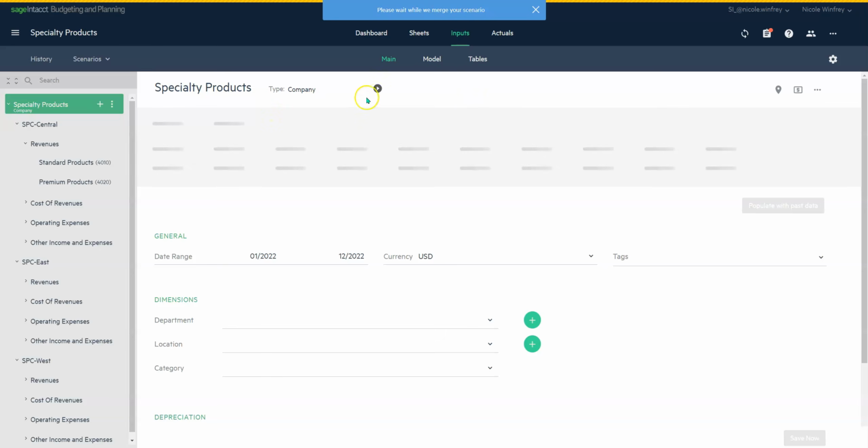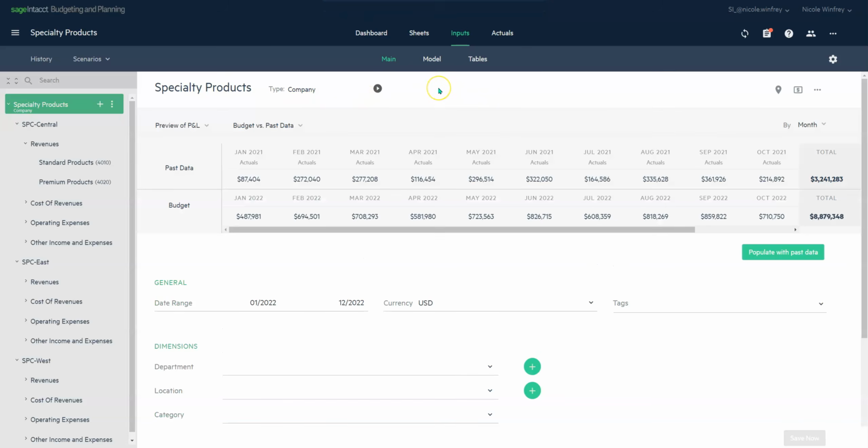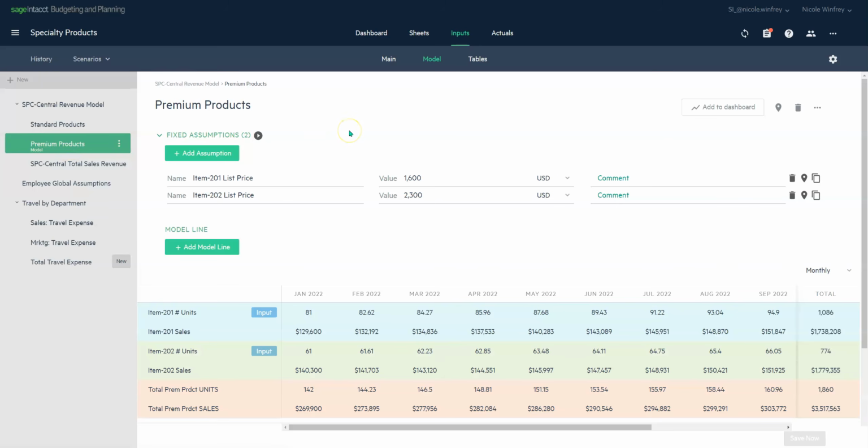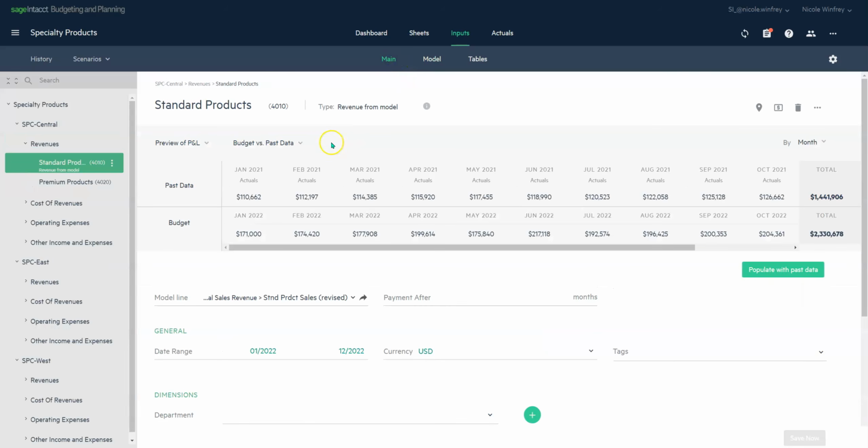You can see that we now have merged all those changes we made in the what if scenario, now applied to our budget. So if we go back to our models, you can see our list price have been adjusted. You can see that happening in our premium products as well. And now we have affected our entire financial statement for our budget with those changes that we made.